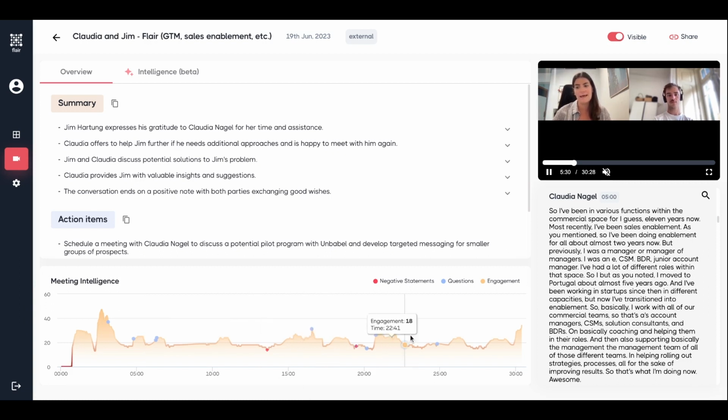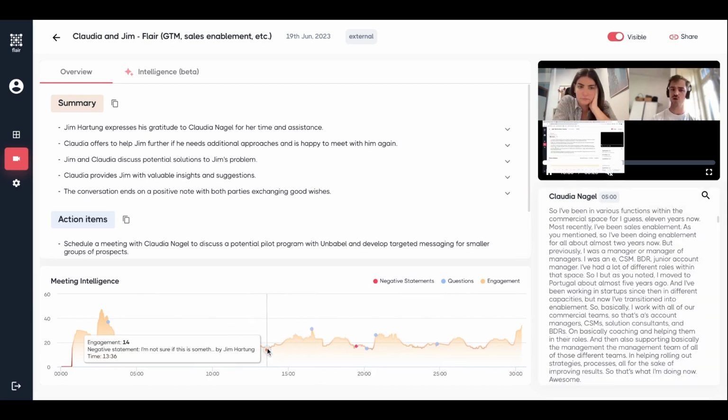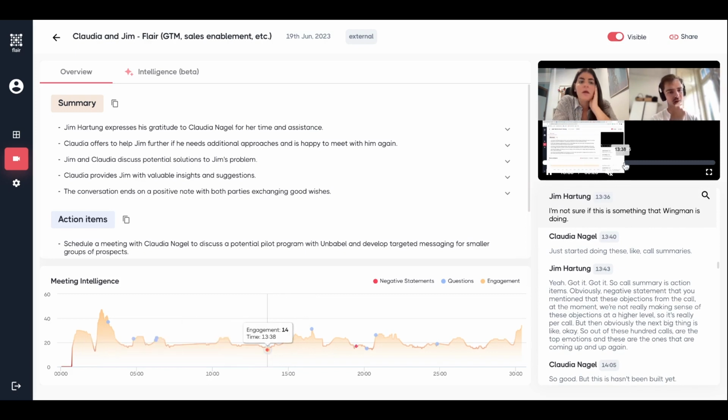And all of these 3 components are closely related to each other, meaning if I decide to click on something here in the meeting intelligence, it's going to take me there to the transcript, and it's also going to take me to this moment in the video.